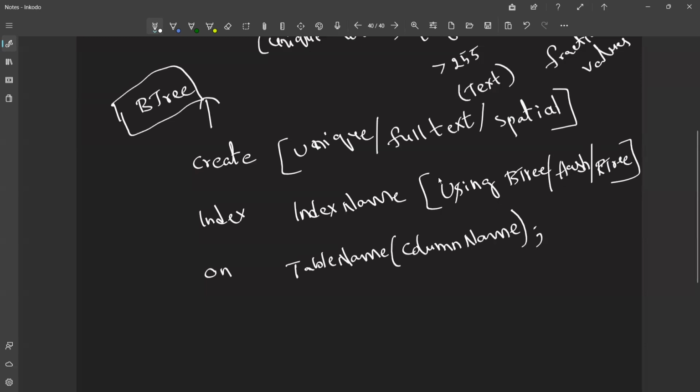If you don't mention anything, by default SQL will create a normal B-tree index. If you want to create a unique index of B-tree type, you have to write create unique index, index name, using B-tree on table name of column name.